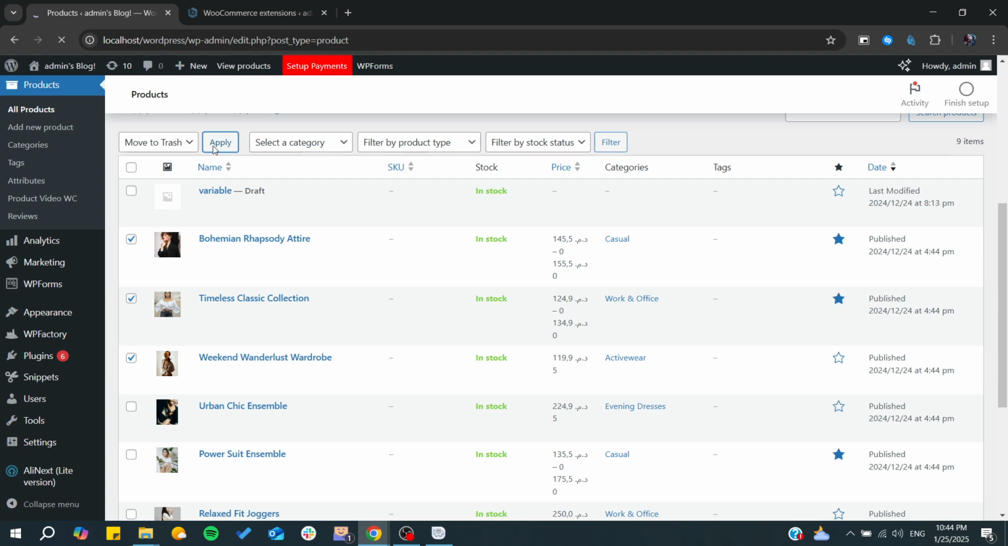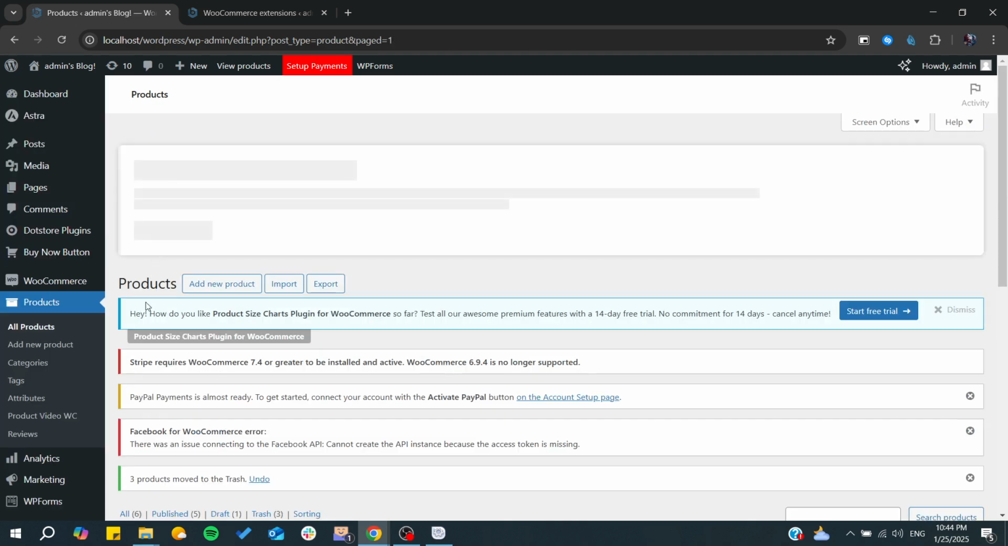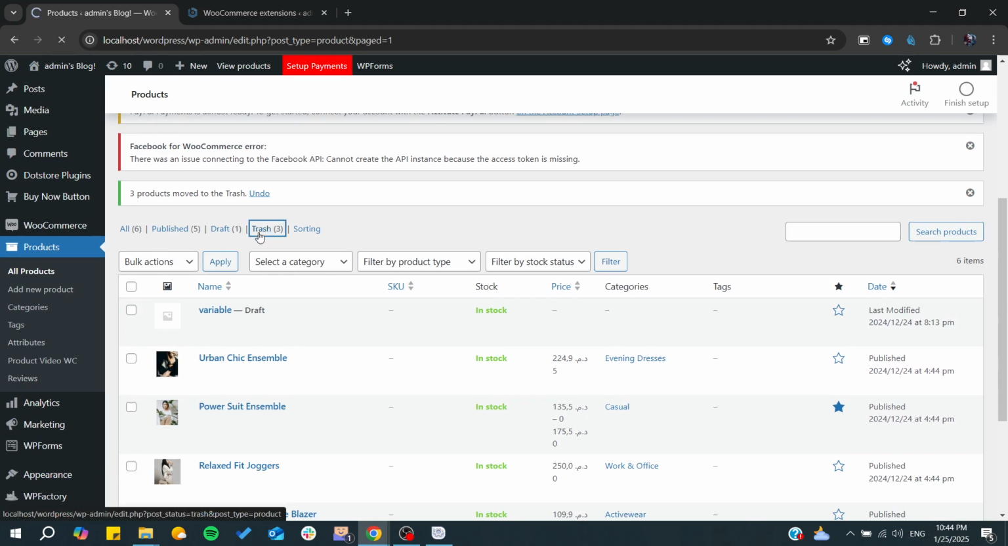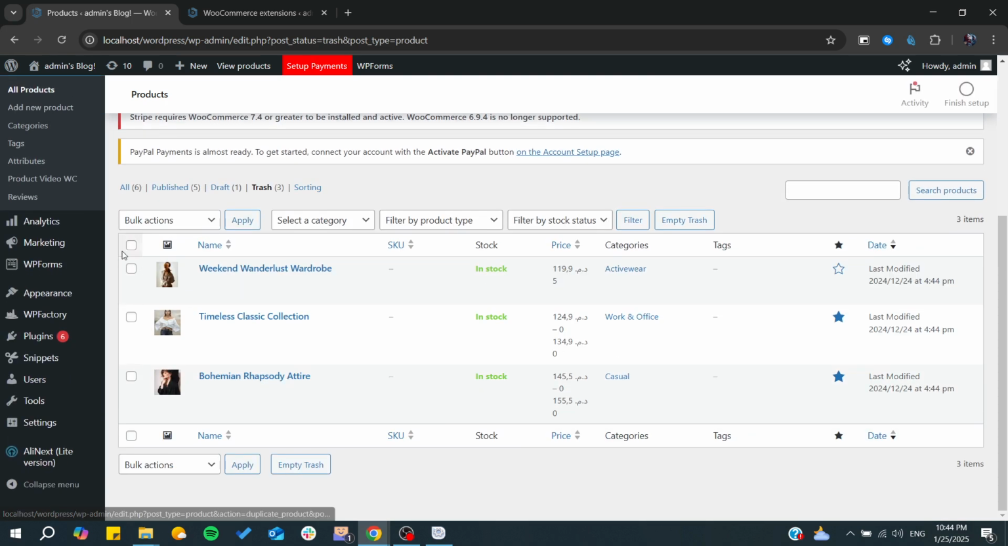And basically now we will have these products in trash, and then you can go to the trash items and then go to plugins, and here you can click on delete permanently.